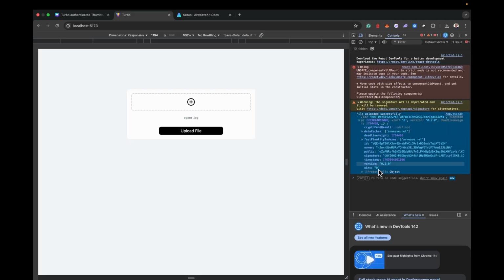We have the result. The owner is my wallet. We have the signature. We have the ID. This is the ID you use to refresh your file. And you can see with that easiness, we are able to upload any type of file from the UI using our React application. Next step, we're going to use a different wallet.